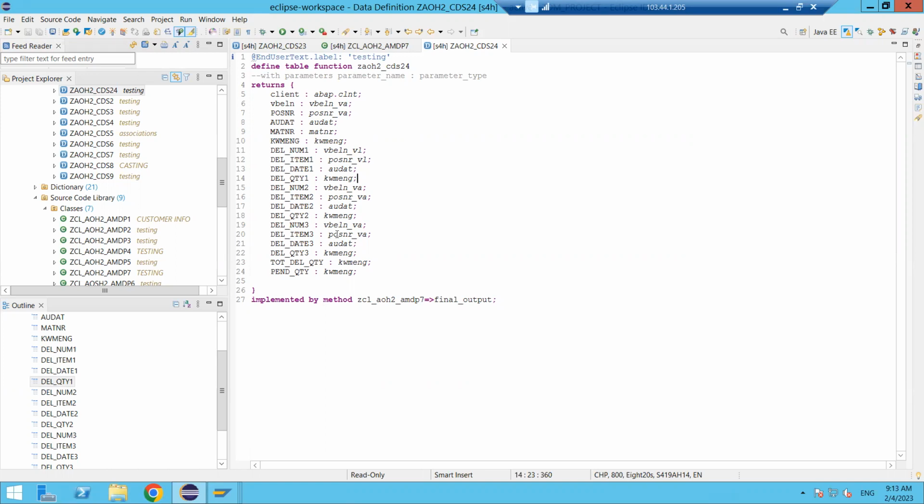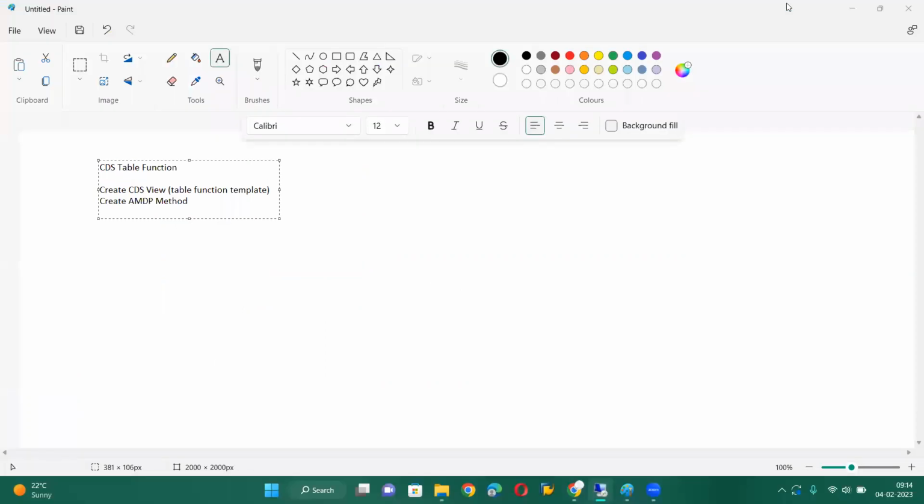So for all that information, I have maintained the fields like this and implemented it with the class name ZCL_AOH2_AMDP7 and the method final output. Previously I made some mistakes, so it was not coming. Now I have corrected it and written the code. I'm showing the code to you now.